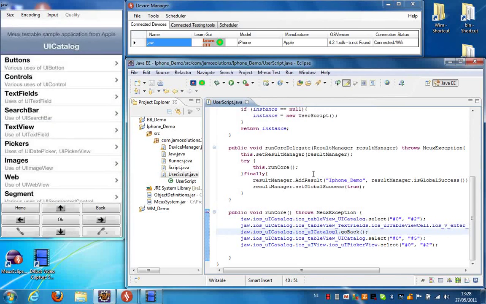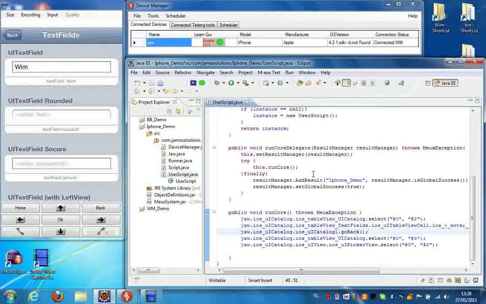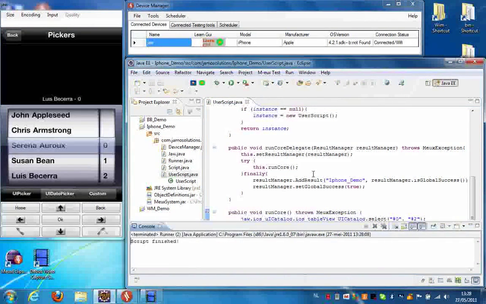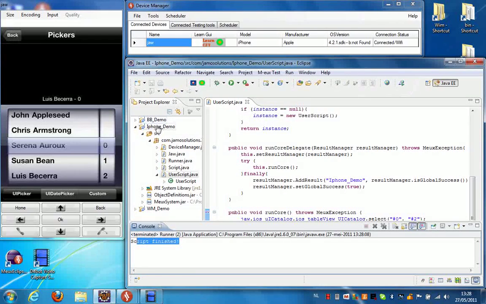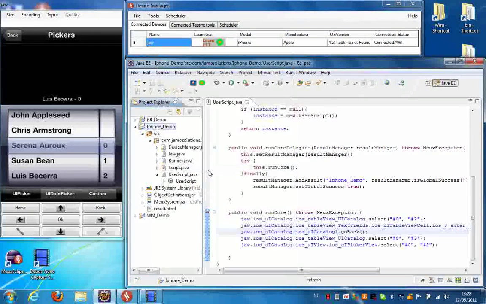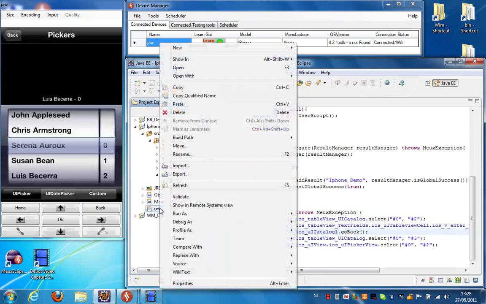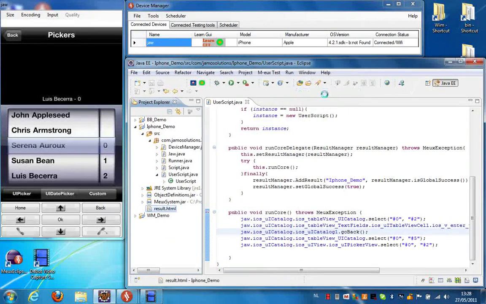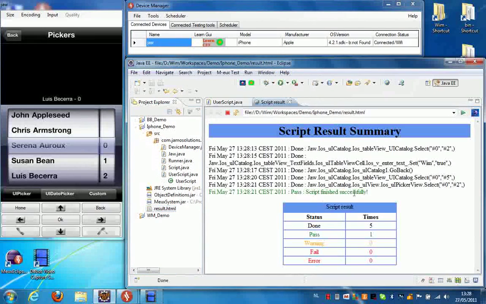So now it's going to go and make the selection of the text field. It's going to enter the name. It's going to go out of this window. It's going to go in the pickers window and make the selection I made earlier in this list. The script is finished. So now if I press refresh in Eclipse, I will get a result file. I open this with the web browser and I can see that my script finished successfully.